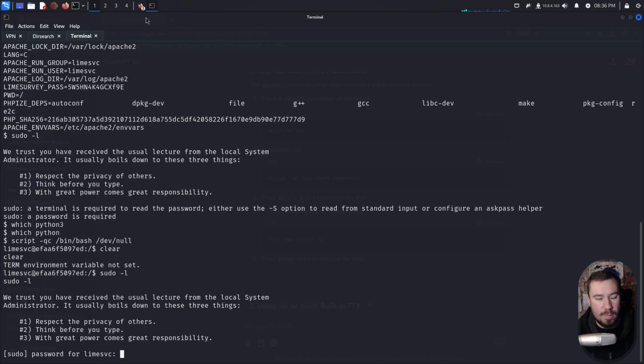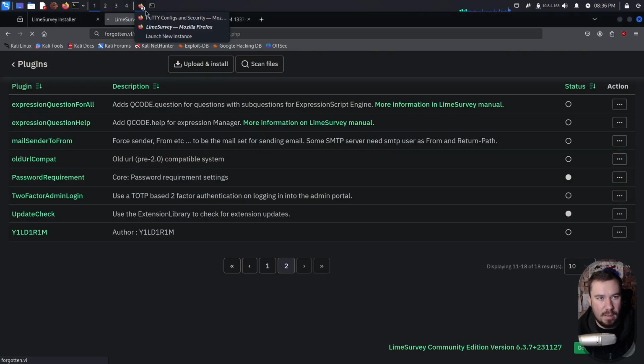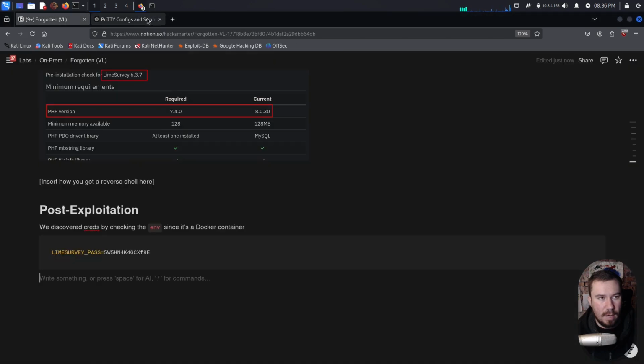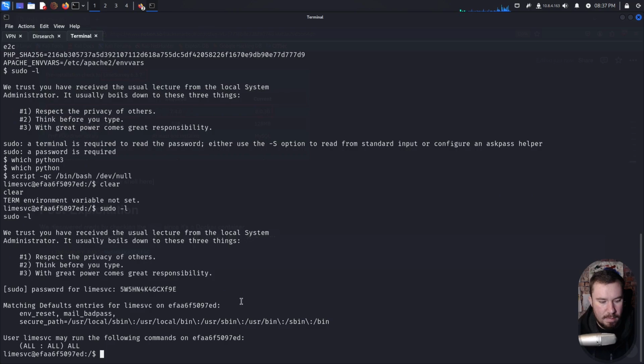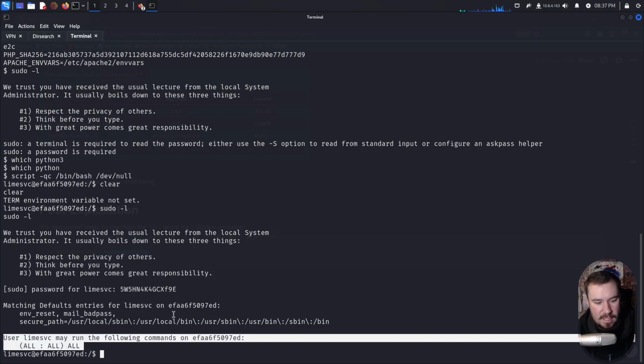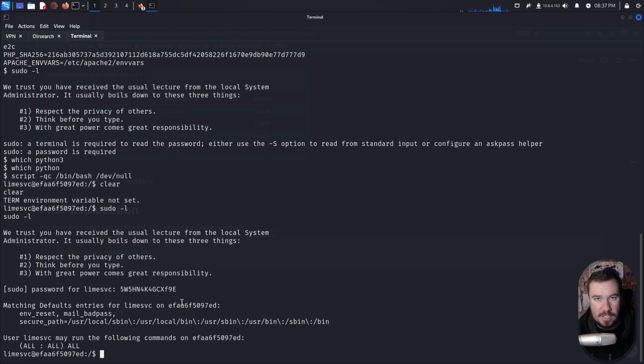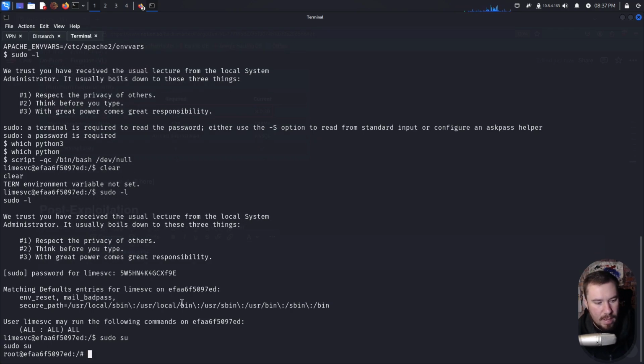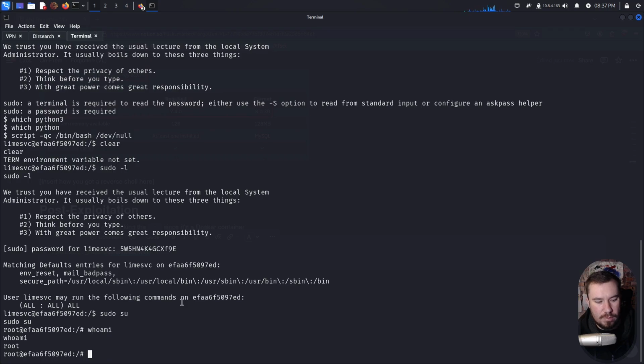And now when we do that, we're prompted for the password, so let's jump back over to here and grab the password that we got from right here. So we'll grab this password, Control-C, jump over to this, paste it in, and you can see on the Docker container at least, we have full root privileges. So we can do sudo su, and we are now the root user.